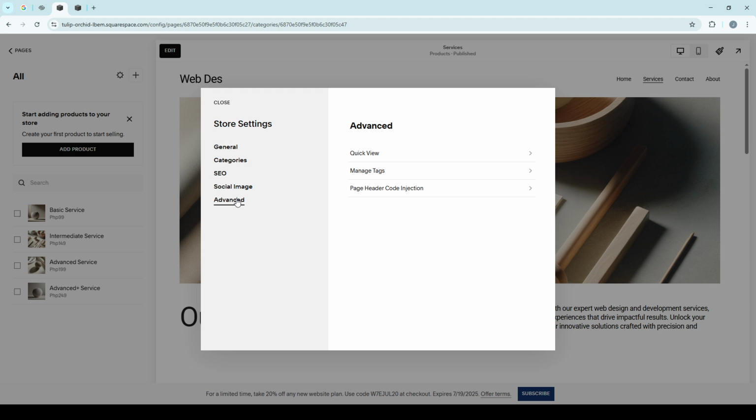Within the advanced settings, you'll find the Quick View options. Here, you'll see a toggle labeled Enable Quick View. By activating this option, you're allowing customers to get a more expansive glimpse of products with minimal navigation. A simple click of the toggle button enables this feature. If at any time you wish to disable it, toggling it off is just as straightforward.